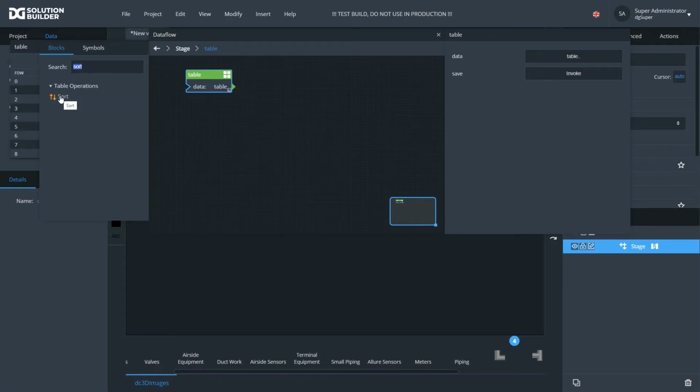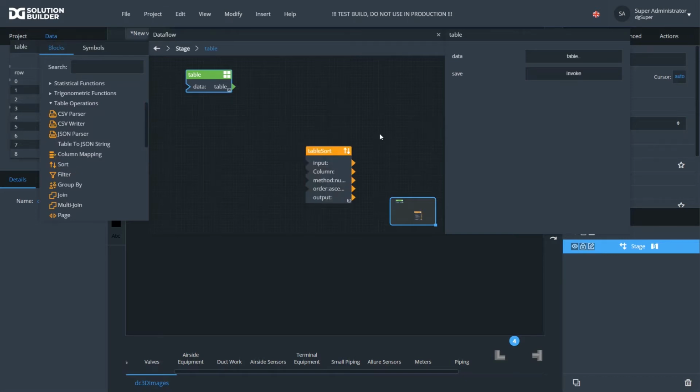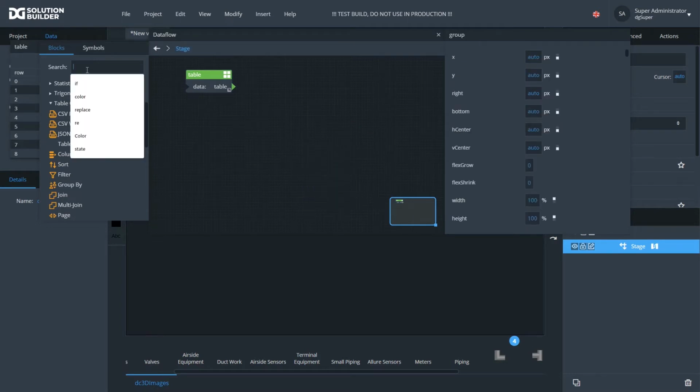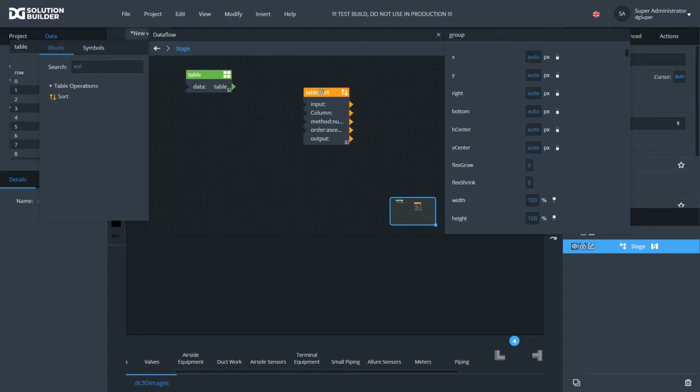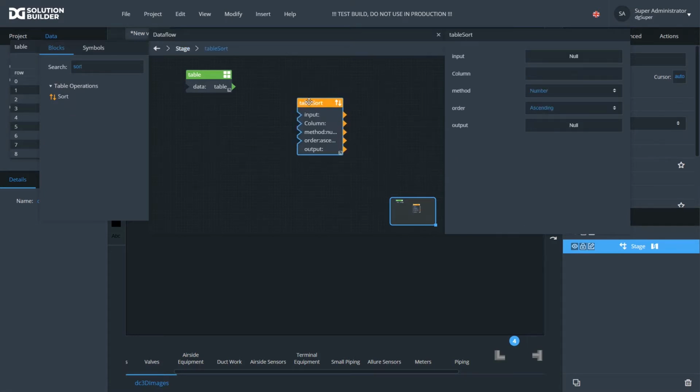The block is sort. It is located in the table operations section. If you scroll down, you will see sort, so you could just take that and drag it out. You can also type in sort here and drag that out as well. So it is called sort, but here we have table sort.